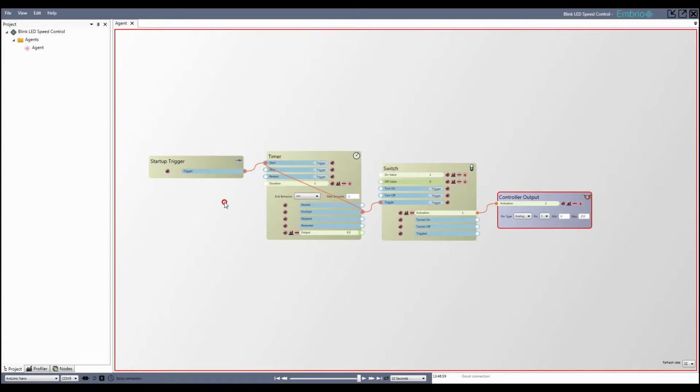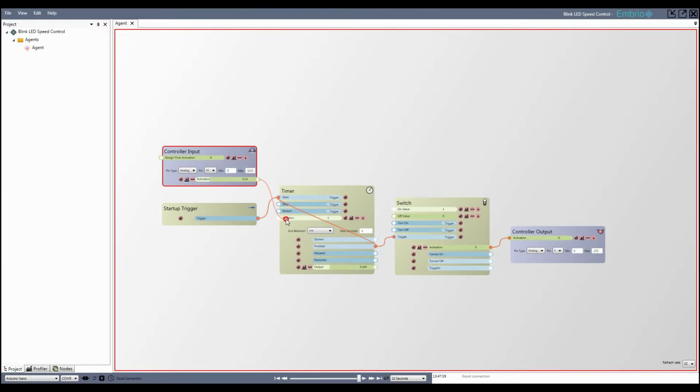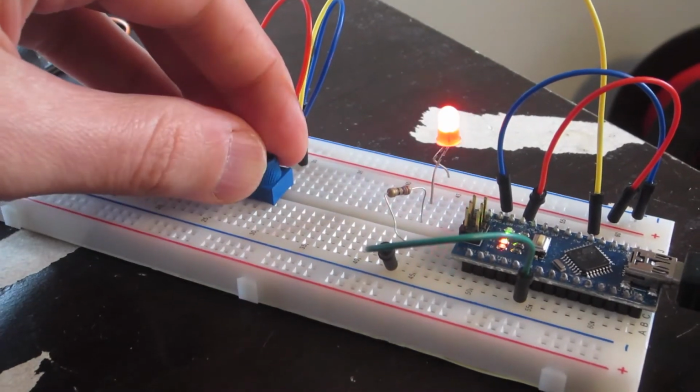I want the potentiometer to drive this value, so I add an input node from the input-output menu and select pin 2, then refresh the connection program. Now when I turn the potentiometer, I can see the output on my new node change. I simply connect the output to the timer's duration input, and now the potentiometer controls the speed of the blink.